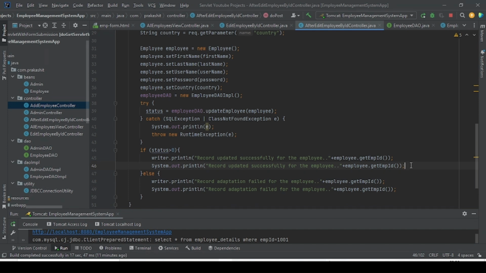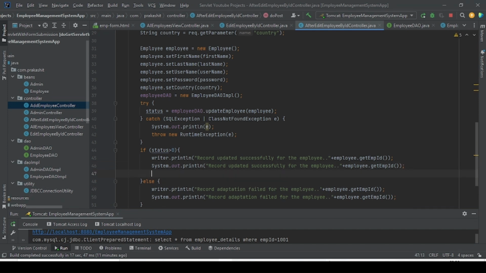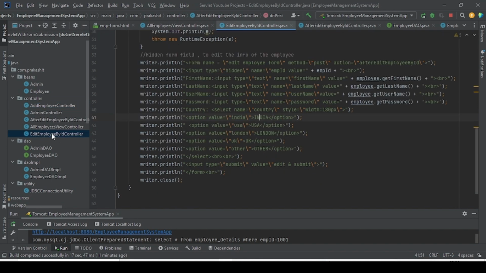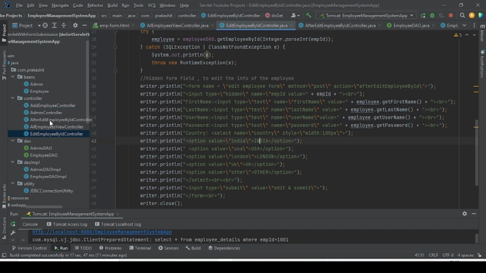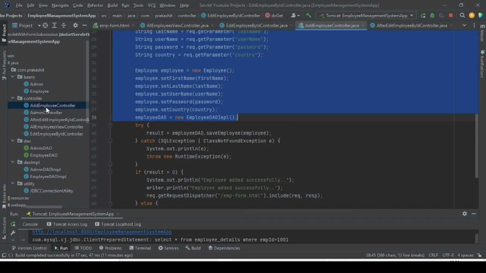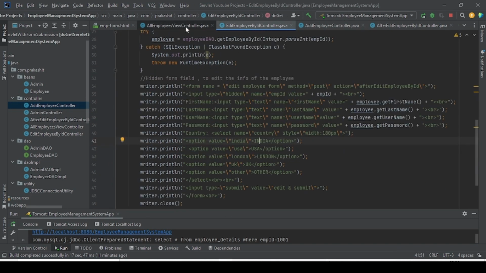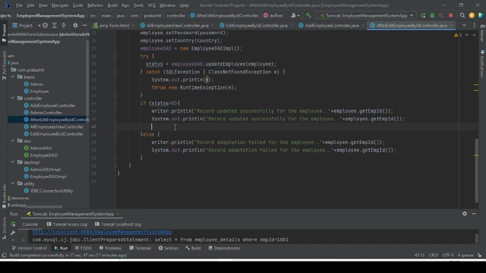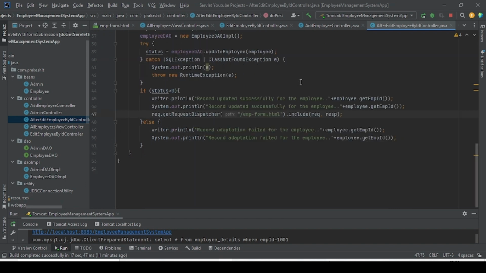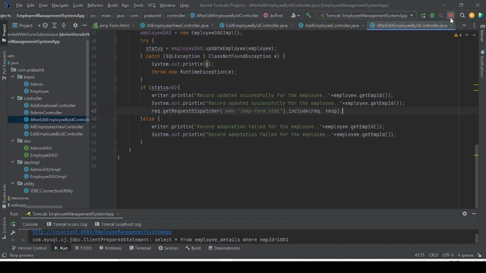Once the update is happening, what page should I go to? I will go to add employee. In the edit controller, after edit, the add employee controller, I have given the employee from the same field. So I can copy these things and paste this line after edit, so it will redirect to the same employee. I think you have got my understanding of what I'm trying to do here.